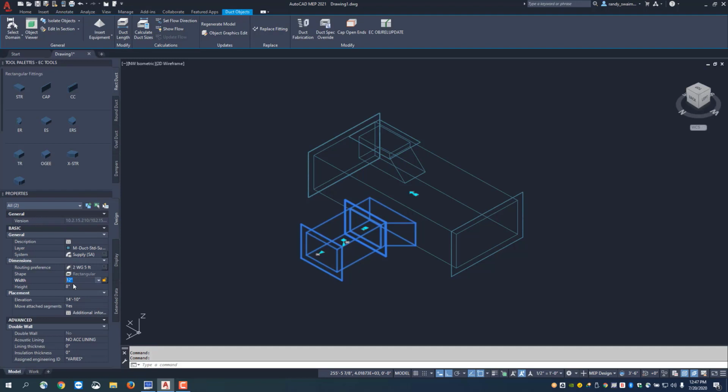So just by highlighting that field and typing in 10 and enter, I want you to notice the changes in the model. It not only changed the size, it also changed my connectors, because that took it down to a slip and drive connector in lieu of a TDC connector. So you can use the properties here to change an entire duct run size on the EC-CAD.